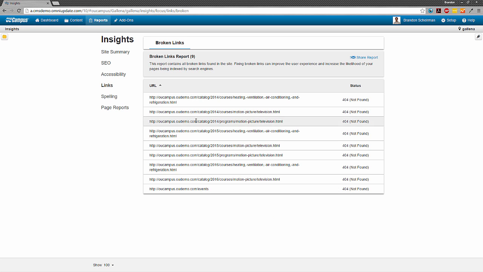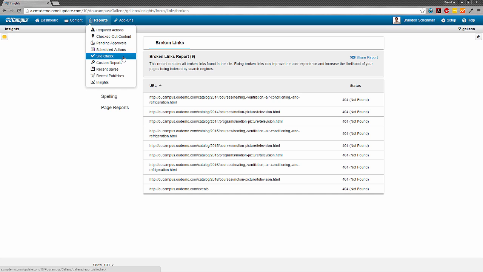If you wanted more information with regards to adjusting these broken links, the best course of action would probably be going up to the reports menu, and if you're an administrator, running site check and seeing where these issues exist and potentially navigating to the pages where they reside so you can fix them more easily. So this is essentially more of the same information you would get if you were running site check.